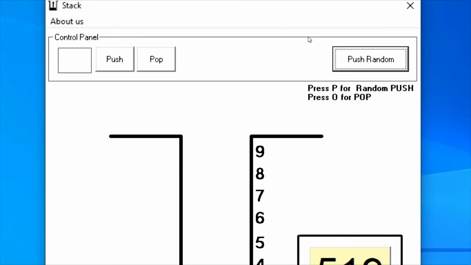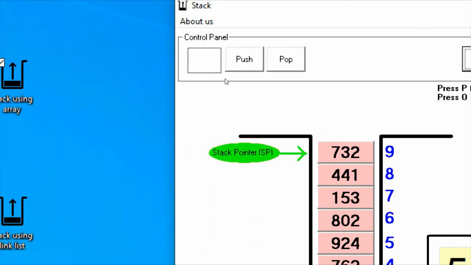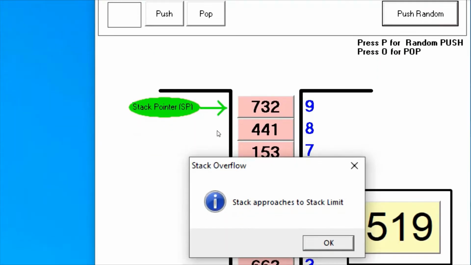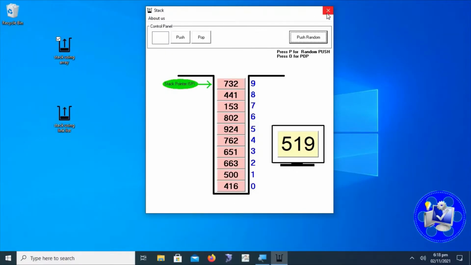So let's see what will happen if the stack pointer approaches the last index, the 9th index. Here it will display a message that the stack approaches the stack limit, or stack overflow. Click on OK. I think a much clearer demonstration of the stack working has been provided to all of you.